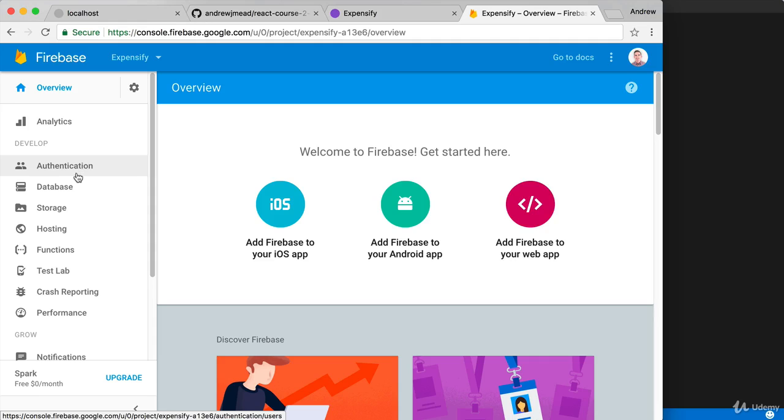Now, at its core, the Firebase database is a NoSQL database that resembles an object, a JavaScript object. So we have various key value pairs where our data is stored. The key is a string. The value is something like a string, a number, a Boolean, an array, or another object. So this is going to allow us to easily structure our data.